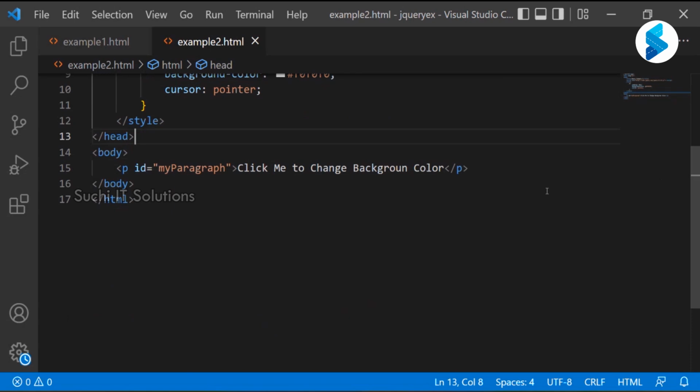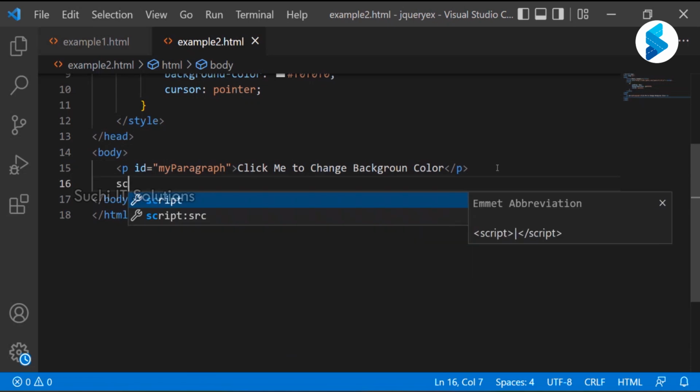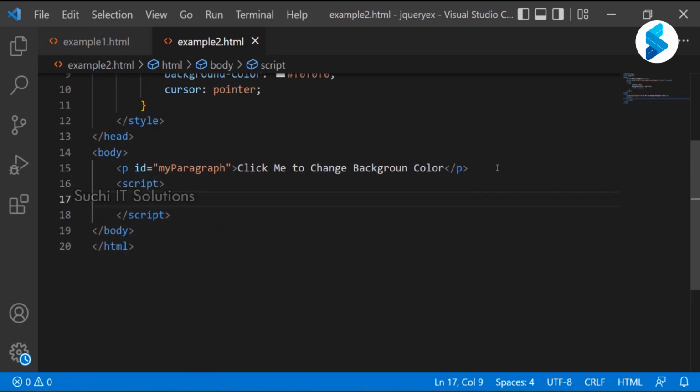So whenever I click, I need to change it. How to do that? We need to use jQuery. If I want to use jQuery, where do I need to write it? At the script tag level. That's the reason the script tag is required.